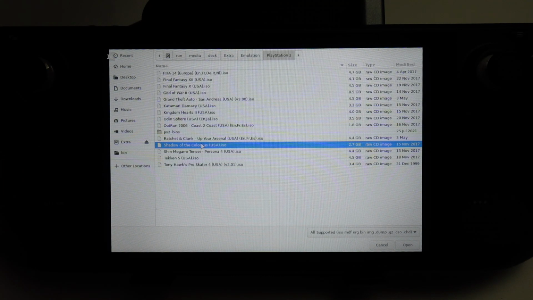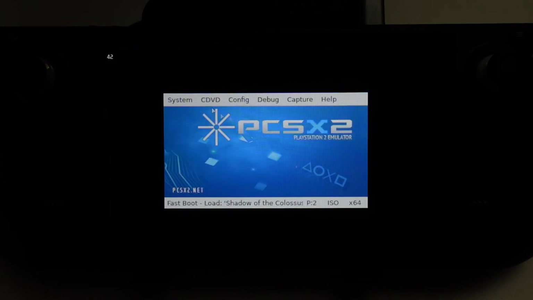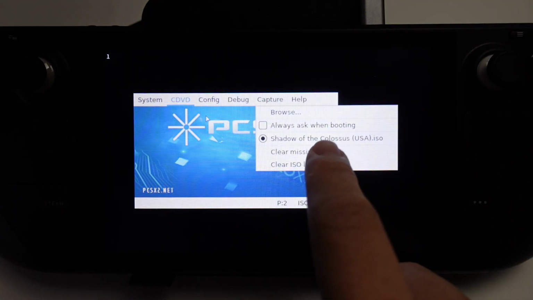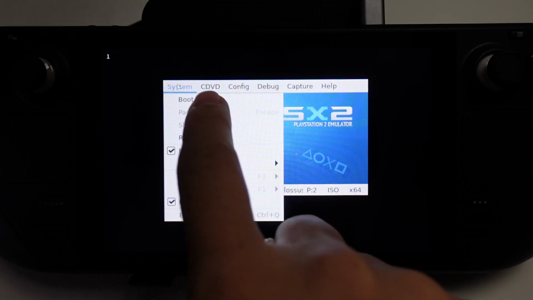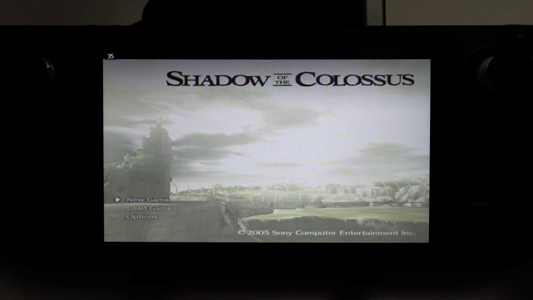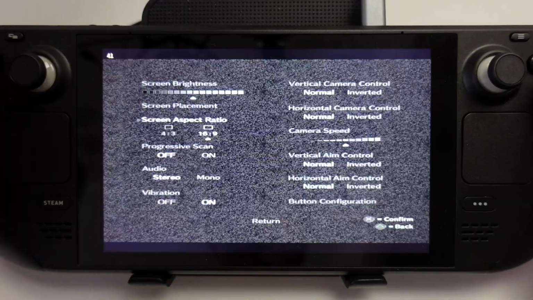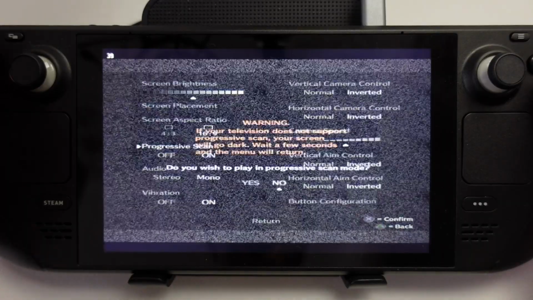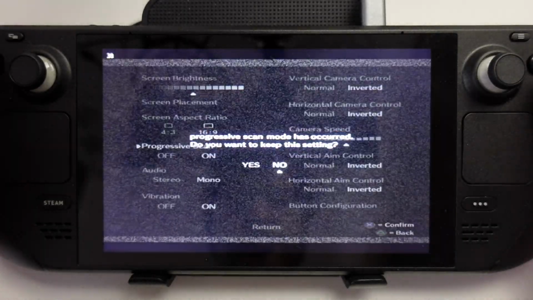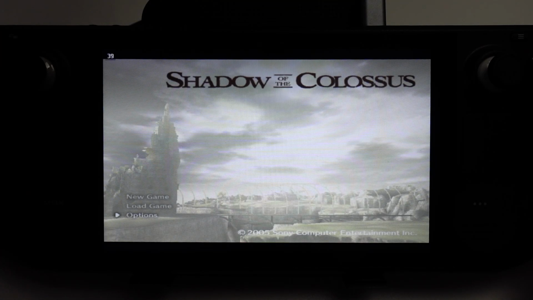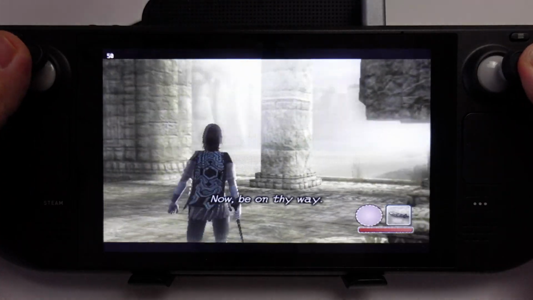So what I'm going to do is open up the game Shadow of the Colossus. I'm going to press open. So basically, once this ISO is loaded up, that means I can go to system and I'm going to click boot ISO. So now the game is loading up. So I've loaded up Shadow of the Colossus, and what I would advise you to do is go to options first, and then make sure that you change the in-game settings for screen aspect ratio, and also do things like turn progressive scan on, which is going to improve the graphics. So now we have the proper widescreen aspect ratio, and I'm going to press new game. Now this is working correctly.